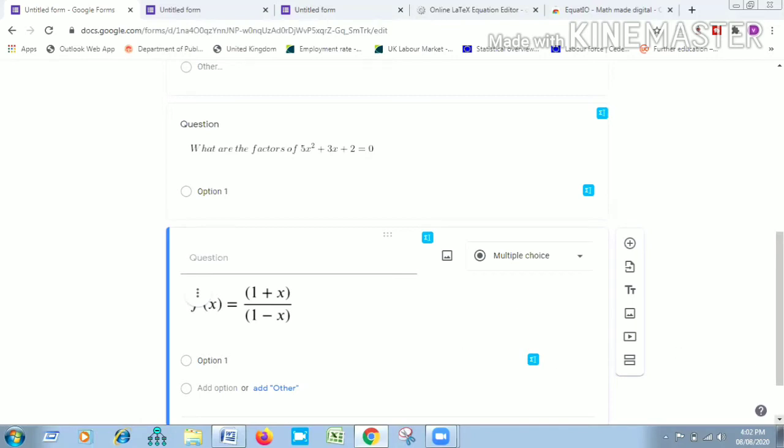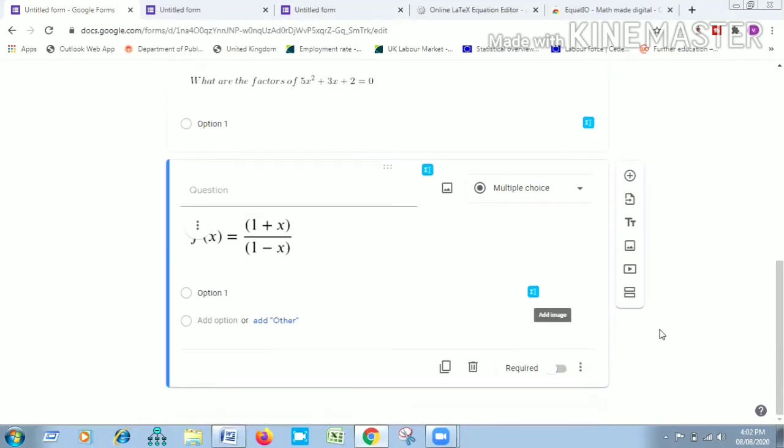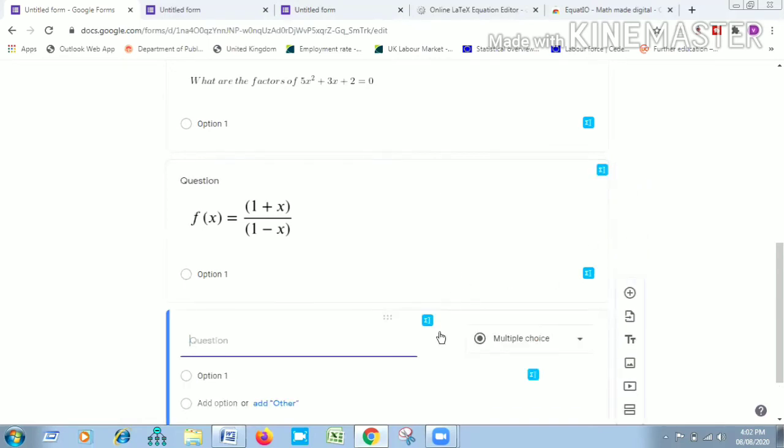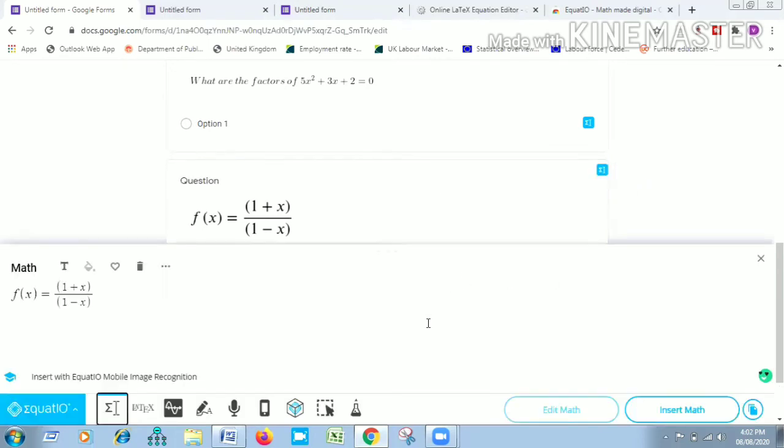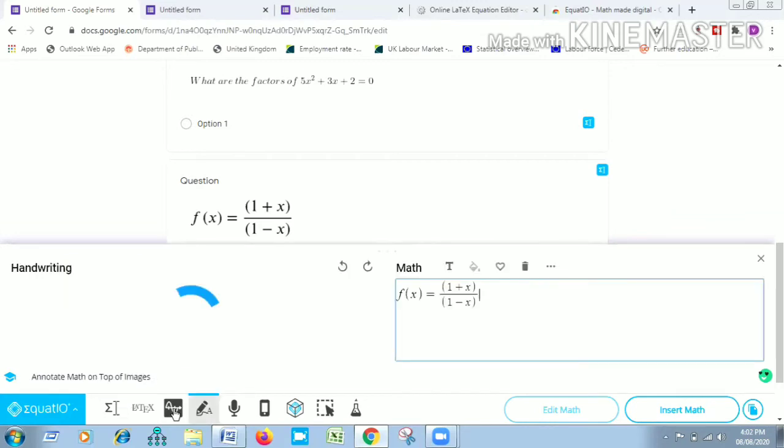Now I will show you the second option of using EquatIO. Suppose I am adding one more question, and suppose I am pressing this EquatIO tool. When I press this EquatIO tool, go on this handwriting recognition. When you use this handwriting recognition, you can make your things much easier and simpler. See how I am using this.